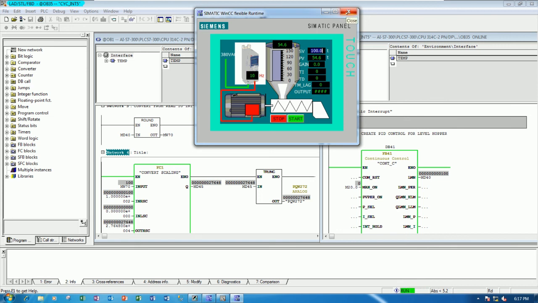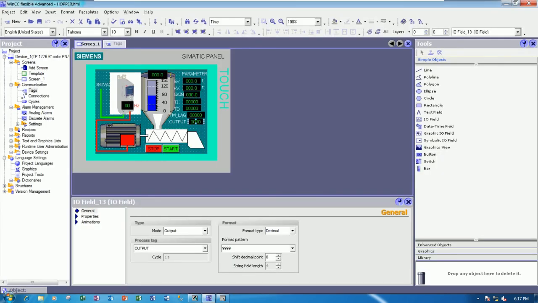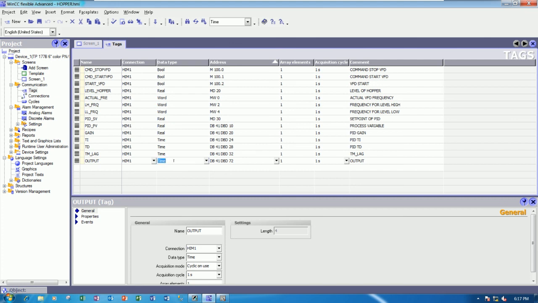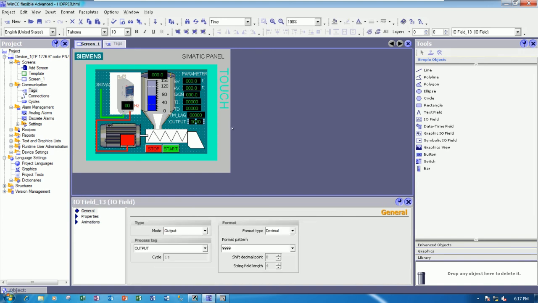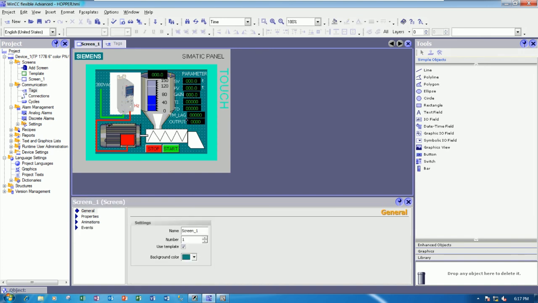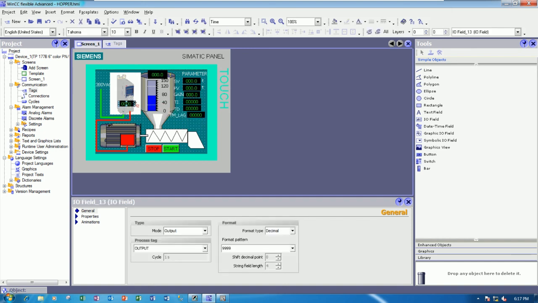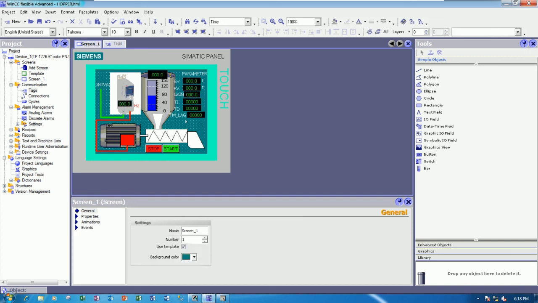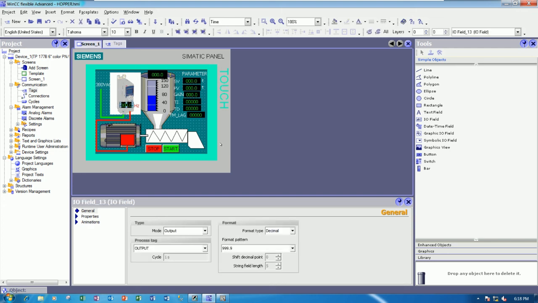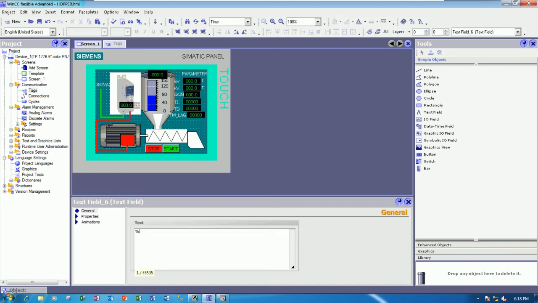So let me check the data type of the WinCC. Here is wrong. Yes. So we need to change this one to real. And then this one we need to change to percent for output here. And this is a percent. Okay.